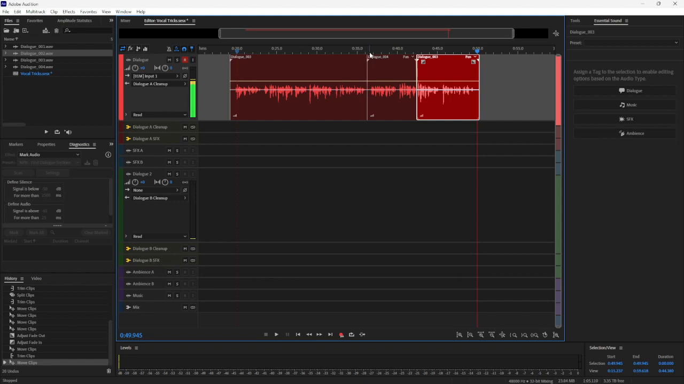Now, in this very short example, we might have just wanted to retake the entire line because it's very short. Oftentimes, punch and roll recording is used when, say, you've recorded an hour full of audio and are needing to quickly patch in a few missed words or correct a few small errors.